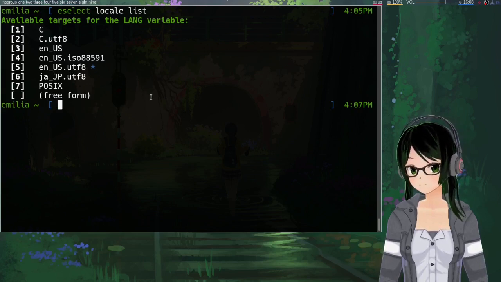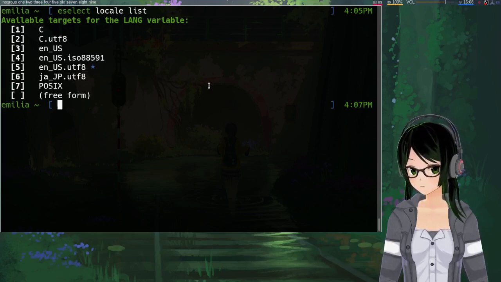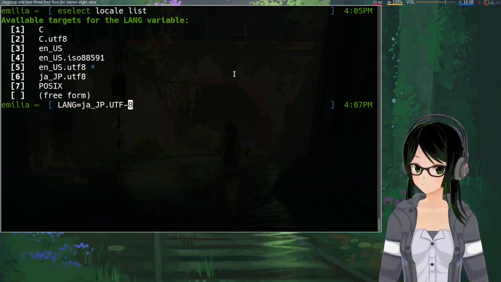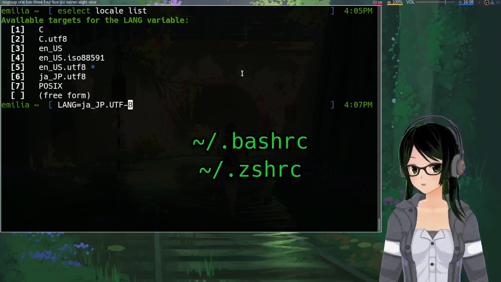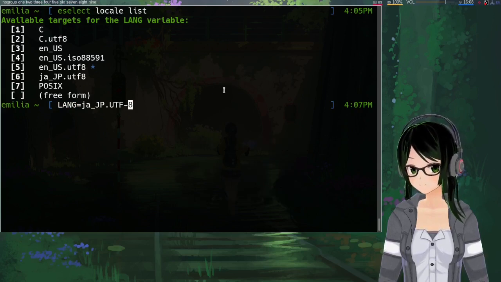And on pretty much any distro, regardless of systemd or not, you can just add that LANG variable to your .bashrc, .zshrc, ~/.profile, pretty much anywhere that's going to get sourced at some point.